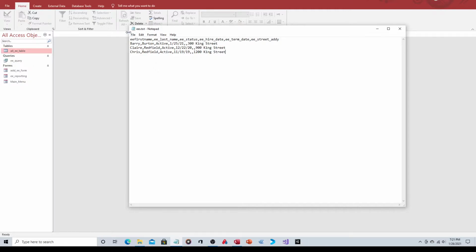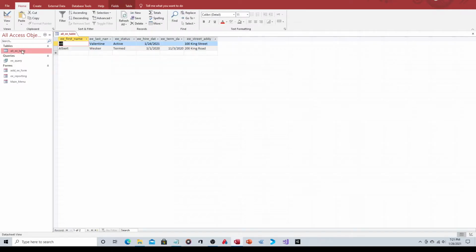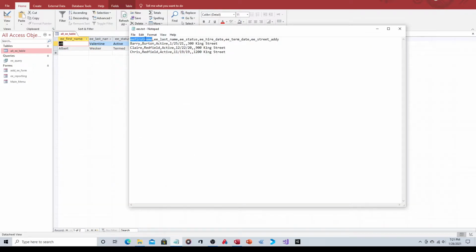Okay. I do want to point out something, and this is intentional. If you notice, EE first name does not match EE first name. This has underscores. It makes all the difference. It is not an exact text match, and that's going to create a problem, which is good because I'm going to show you how to get past that problem. So I'm going to show you how you can both import an external document and modify the name of the fields so that it matches a pre-existing table.